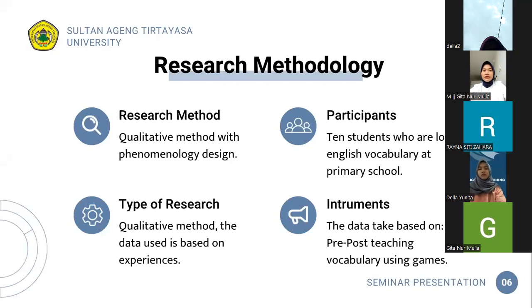The next is research methodology. The first one is research method. These researchers use a qualitative method with a phenomenological design. The subjects of this study came from primary school students in Cilegon City. 10 students were involved as research subjects and were arbitrarily selected with low English vocabulary.